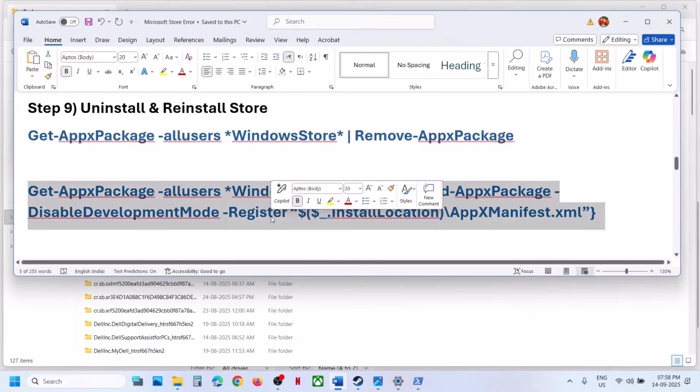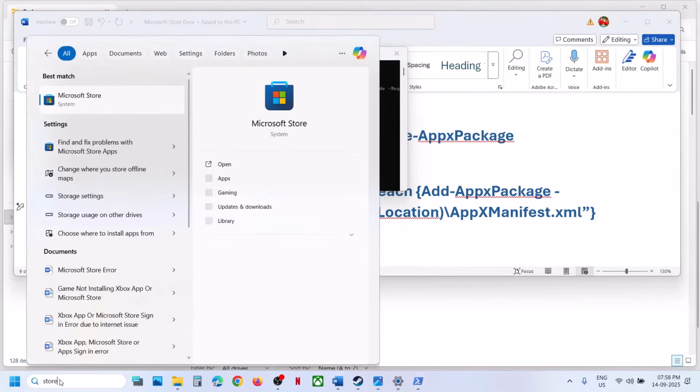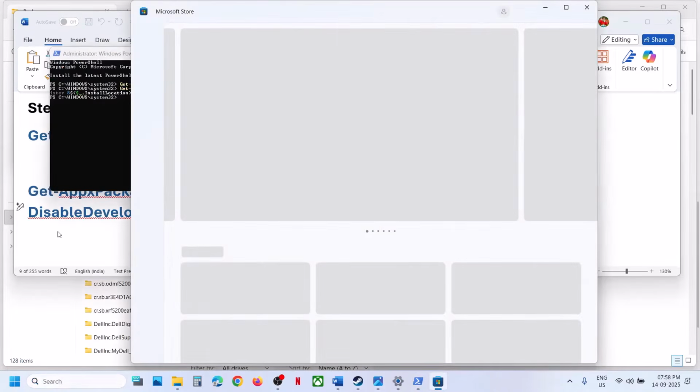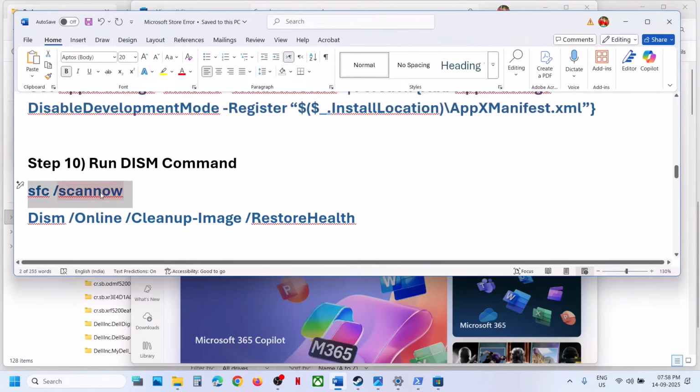Now copy the second command and then paste it over here, hit the enter key. This will reinstall Store on your computer, and then you can launch Microsoft Store and then you can check. Still not working. Run these two commands. These commands are provided in the video description.